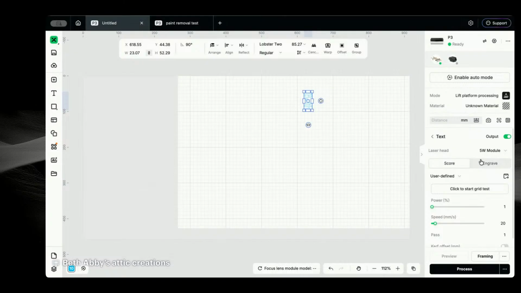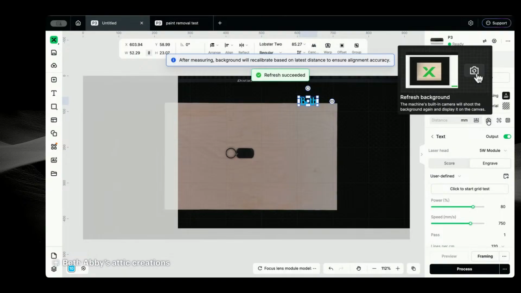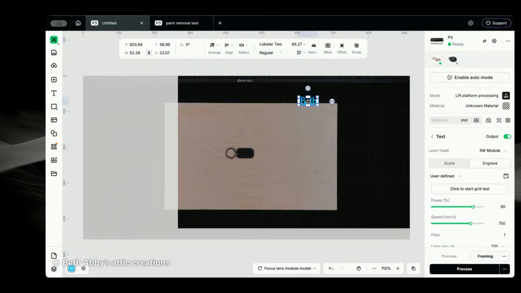So I'm going to switch over to the 5-watt, and I'm going to turn this around because I'm just going to do my name again for you guys. I'm going to set that to engrave. So this is where I'm going to show you with the wood and without it. As you can see, it fits fine. You'll be able to line it up and place it and everything in between.